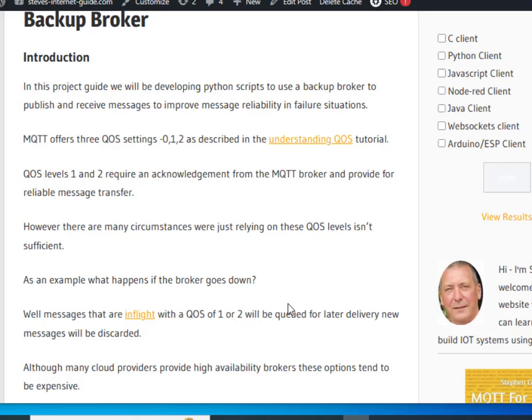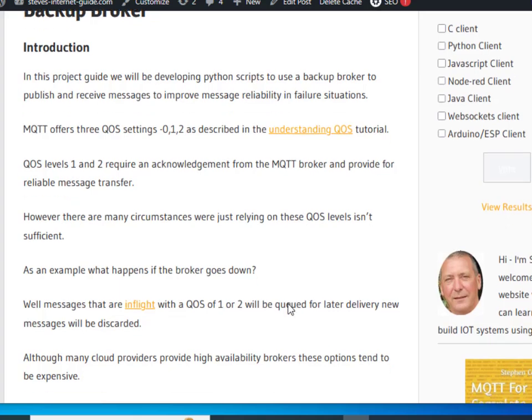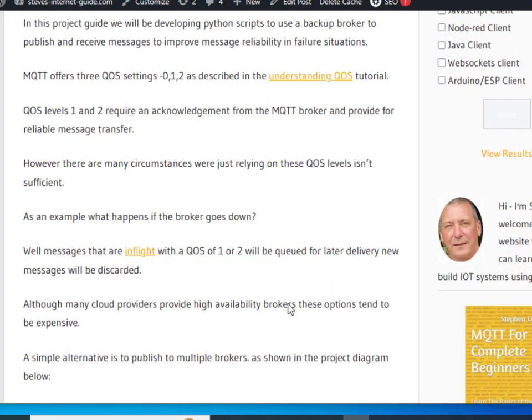Now, you can improve that reliability quite a lot by using high availability servers or high availability brokers. And if you go to any cloud provider, they provide this feature, high availability, in a similar way to what they do for web servers. However, it also comes at a cost, and it's actually quite a complex procedure, not on your part because you just send it to the broker, but on their part.